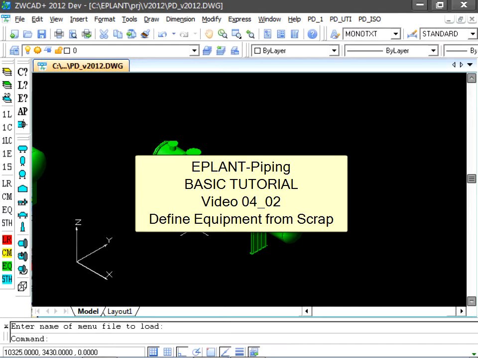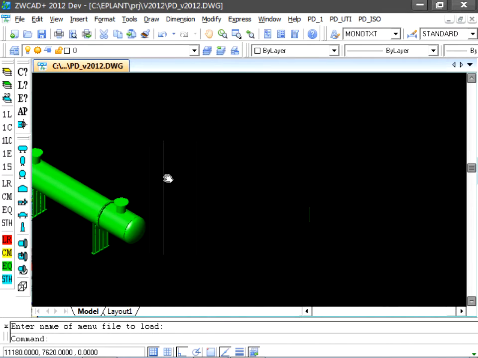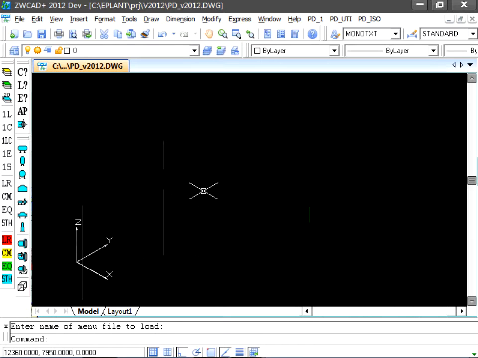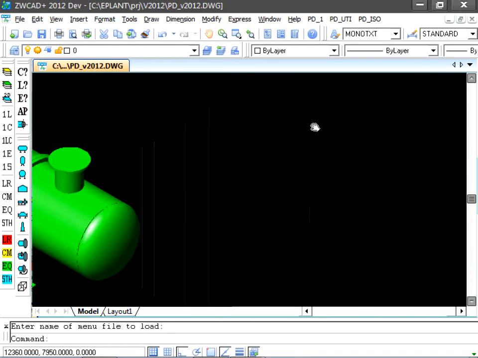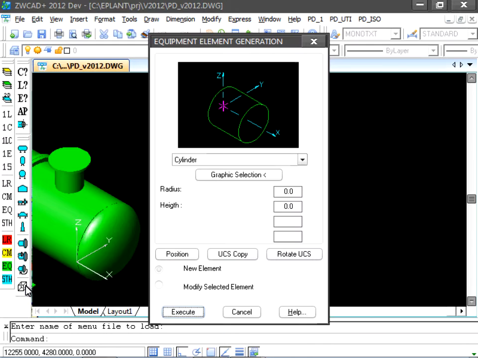EPLANT-Piping Basic tutorial. This video shows how to generate an equipment with an arbitrary shape from scratch. Whenever possible, it is better to use EPLANT primitive elements only, because these elements are parametrically defined and have projection rules for 2D plans.